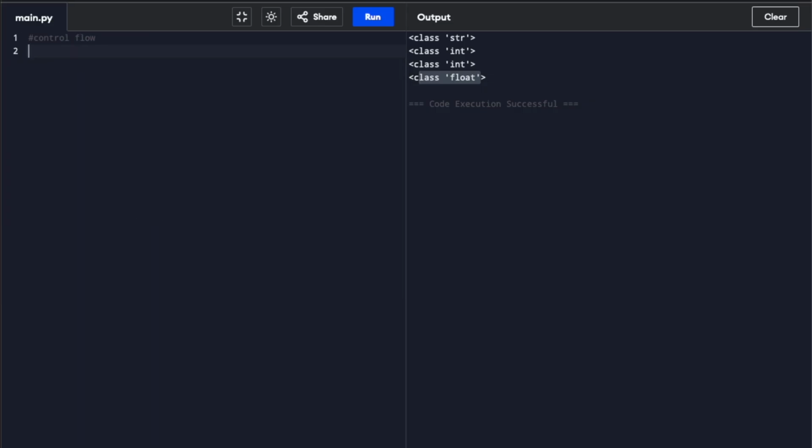Control flow is nothing but if-else conditions. So if this happens, then we are going to do this, else we are going to do that. In case of multiple conditions, we use else if. For example, there is a variable with the name age having 20. Now if age is greater than or equal to 18, print adult.